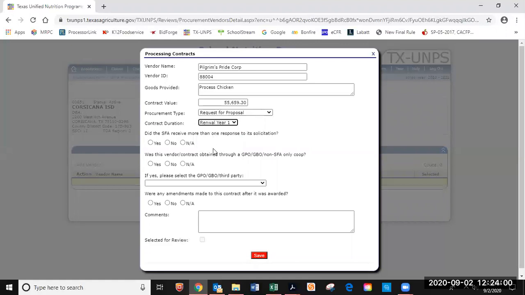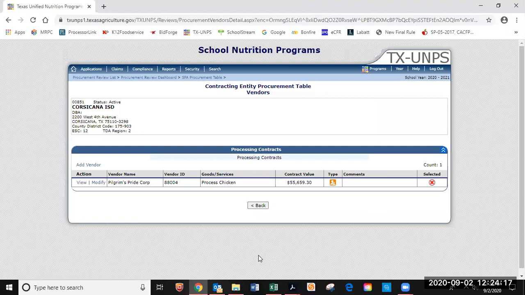All right, perfect. All right, yes, I received more than 1. And yes, this was done through a GPO, and then select multi-region. And no amendments have been made. All right, ready to save. See, I learn as you guys do this, right? This is so awesome.